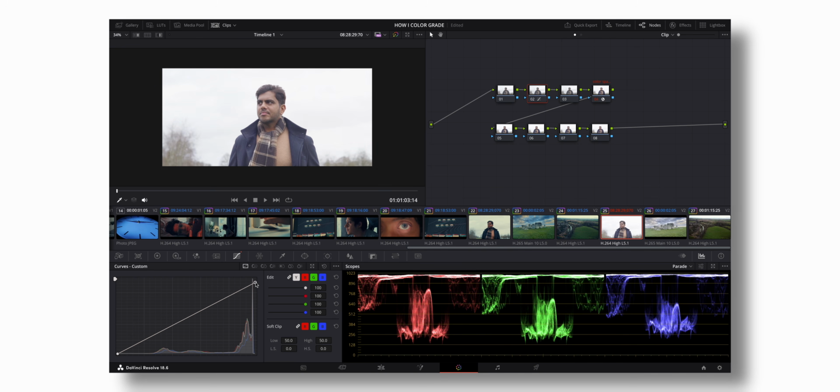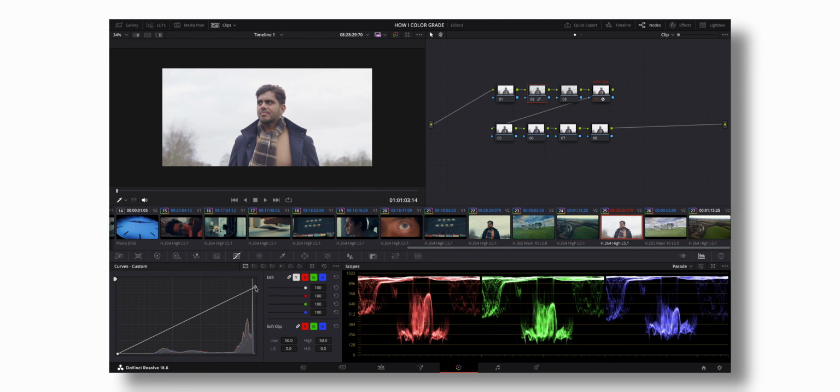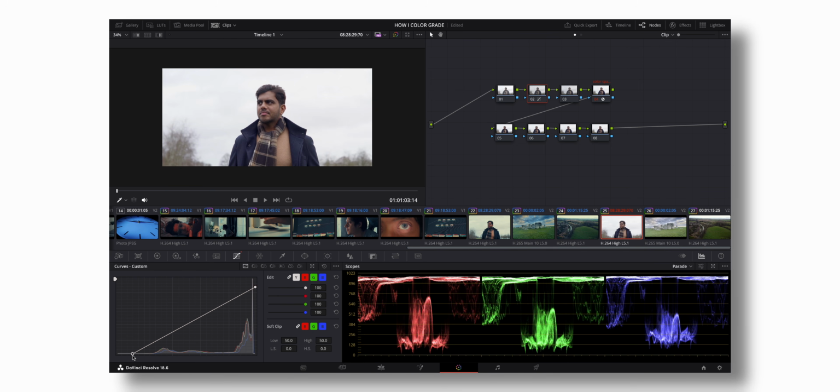I want the whites to be a bit below the line, and I want the blacks slightly touching the 0 line. We have a good reference there, and now you can see the complete image, the exposure has come down.